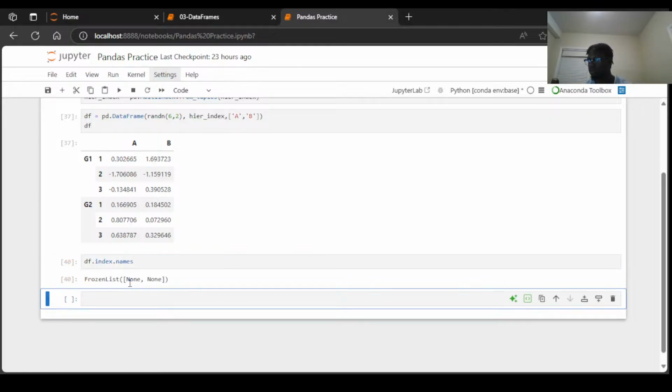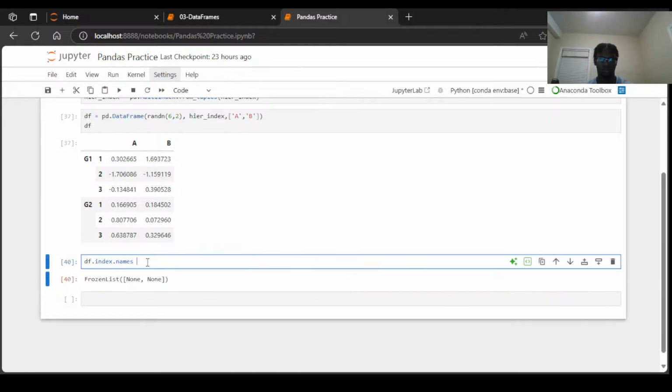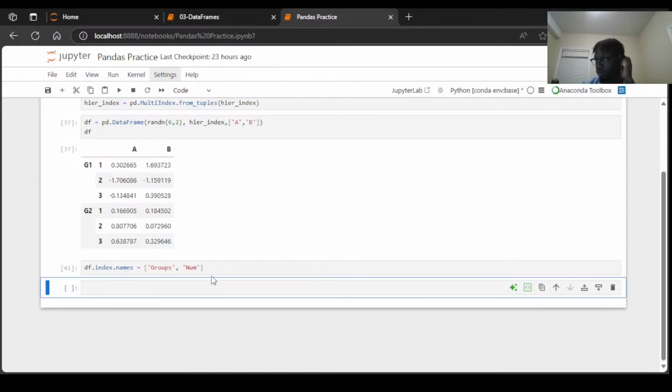What you can go ahead and do is say equals, and then pass in a list of names. For instance, let's call the outside index groups, because it starts with G, and the inside index num for numbers. Now when I call my data frame, we have groups as a labeled index on the outside, and num as a labeled index on the inside. And this can have as many layers as you want.